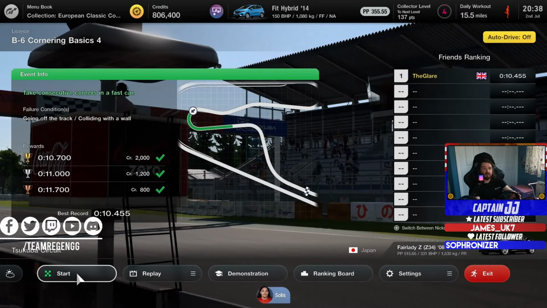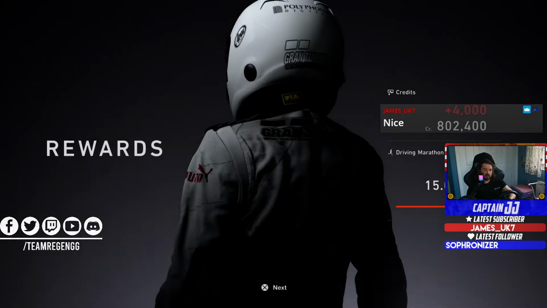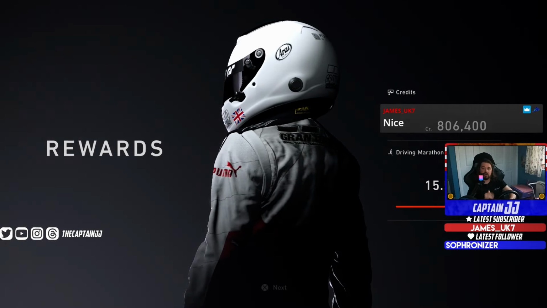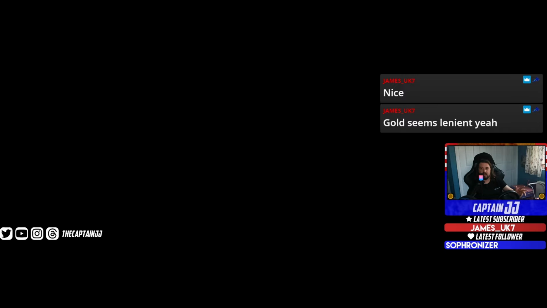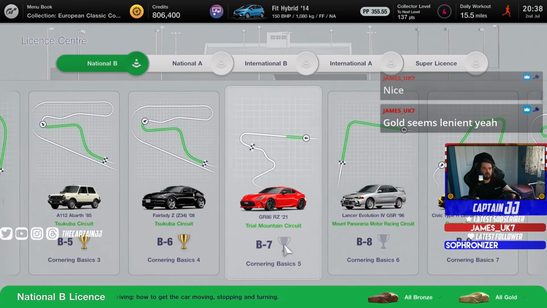Meaning that the times are a little bit lenient on this one. I felt the time was lenient. It should really be a 10.5 to get a gold, not a 10.7. Either way, throttle control and steering inputs are key.